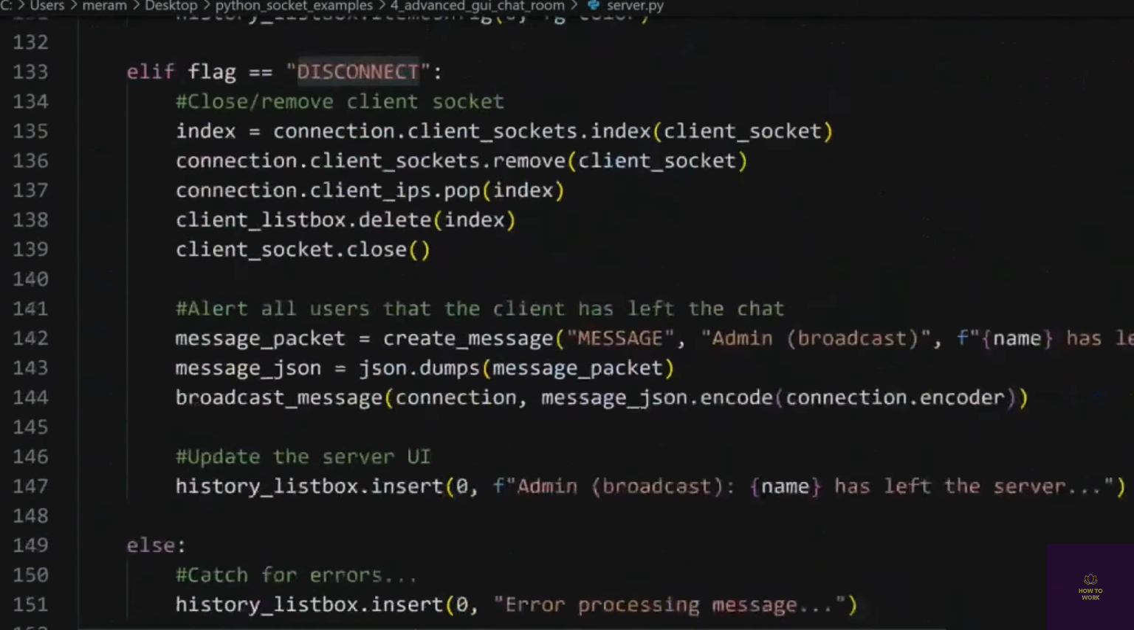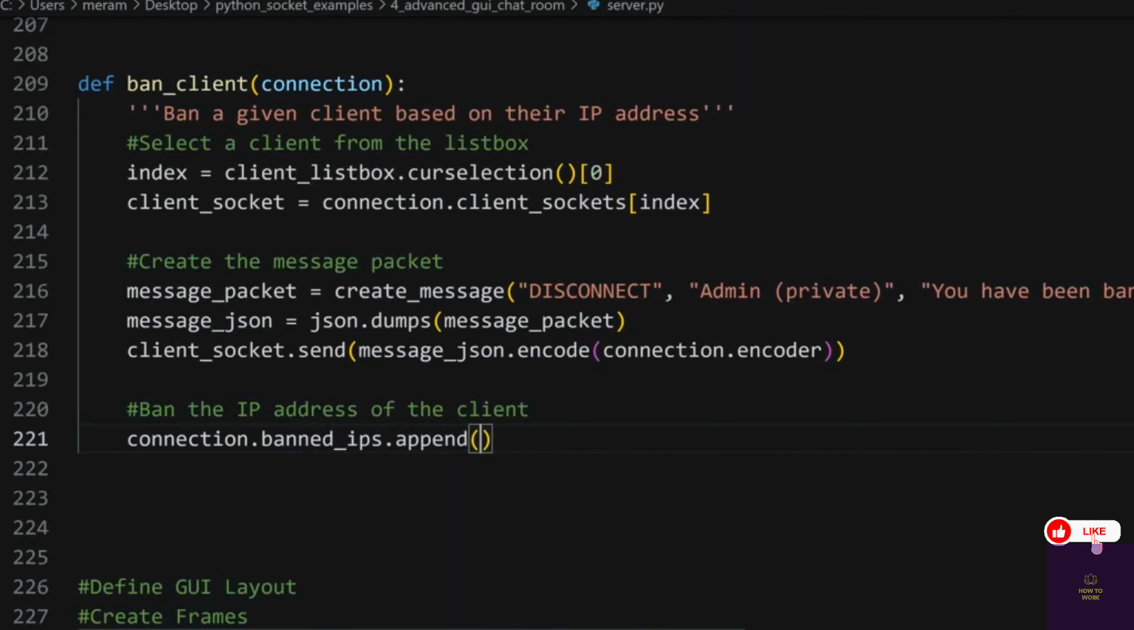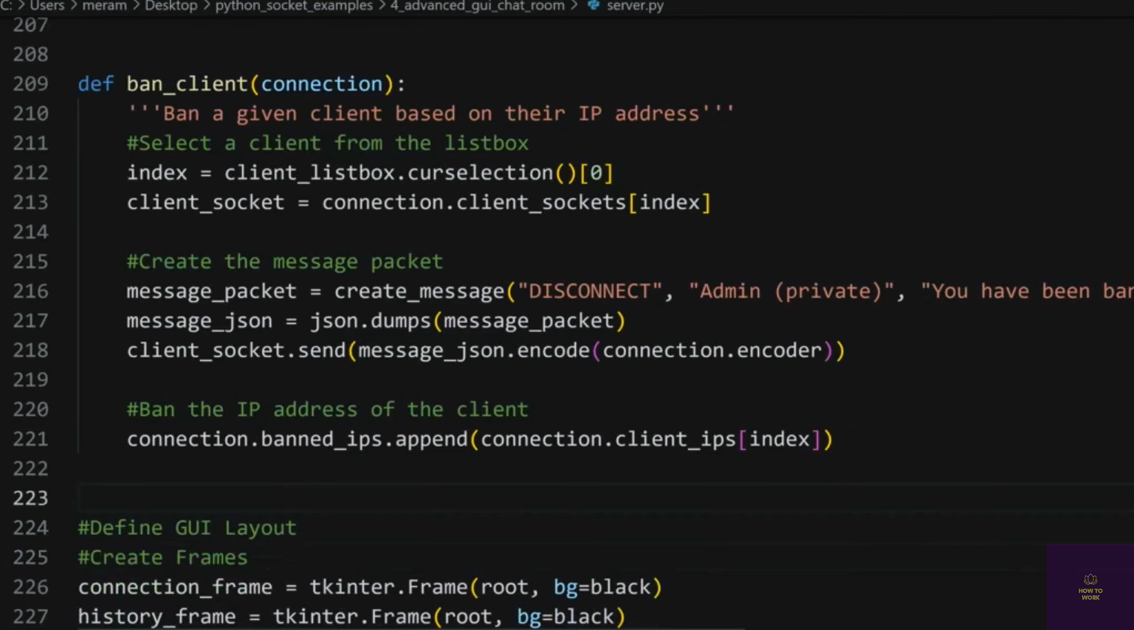So they're not going to be able to get back in here. So all you have to do is just add that IP address to our list of banned IP addresses. So we'll get that list through our connection object, connection.banned_IPs.append, we'll append to it, and now we want to get this client's IP address. So we have a list of all of our IP addresses through the connection object. So we'll say connection.client_IPs, and we want the IP that is at our value index. All right, so that should ban everything quite nicely here.